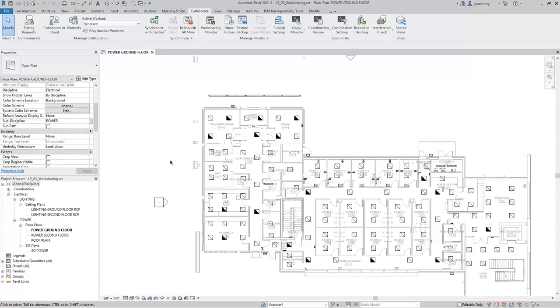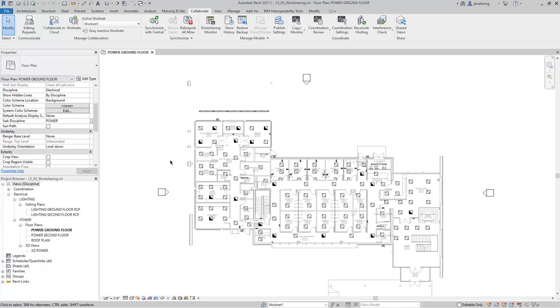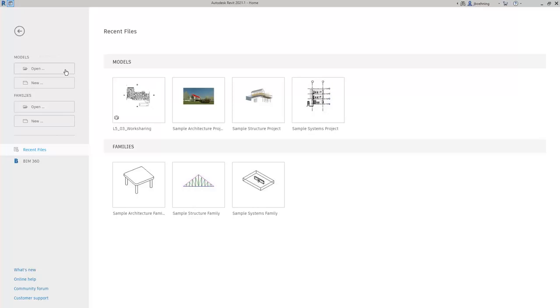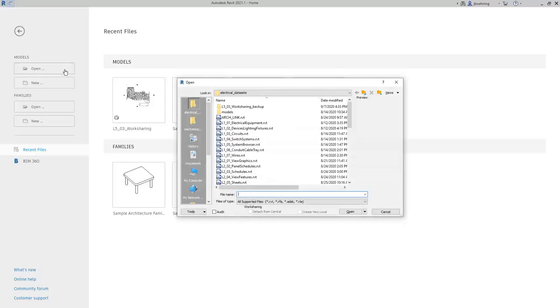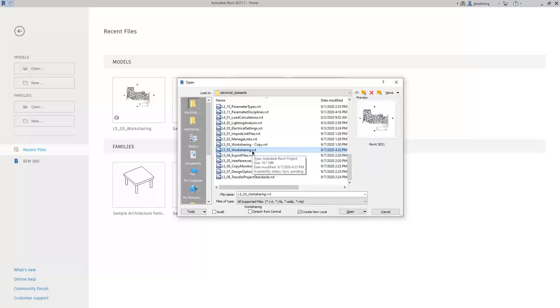Now, as I mentioned before, you don't want to work in the central model. You want to create a local model and then synchronize your changes back to the central model. So I will click File, Close, so we can close the central model, and then I'll click Open. And in the exercise files, I will navigate to the central model that we just created.